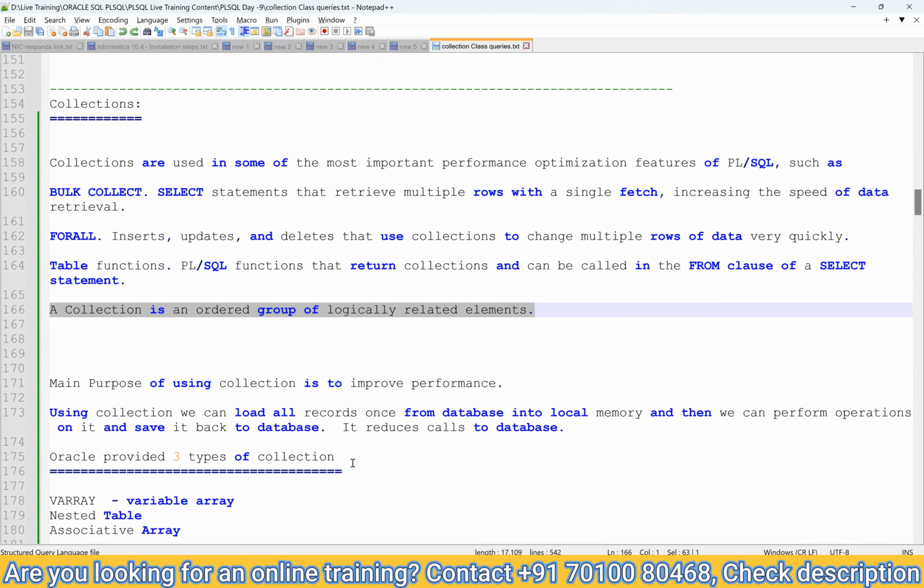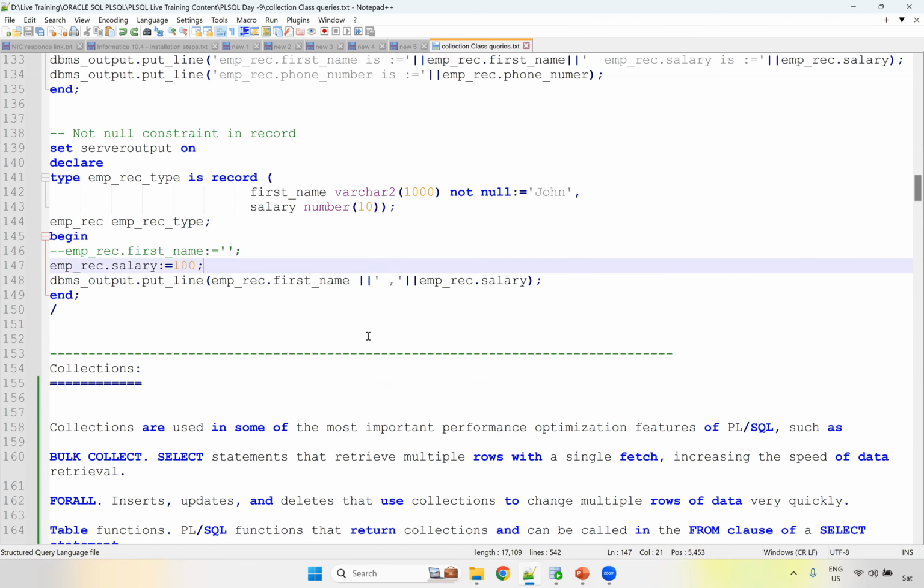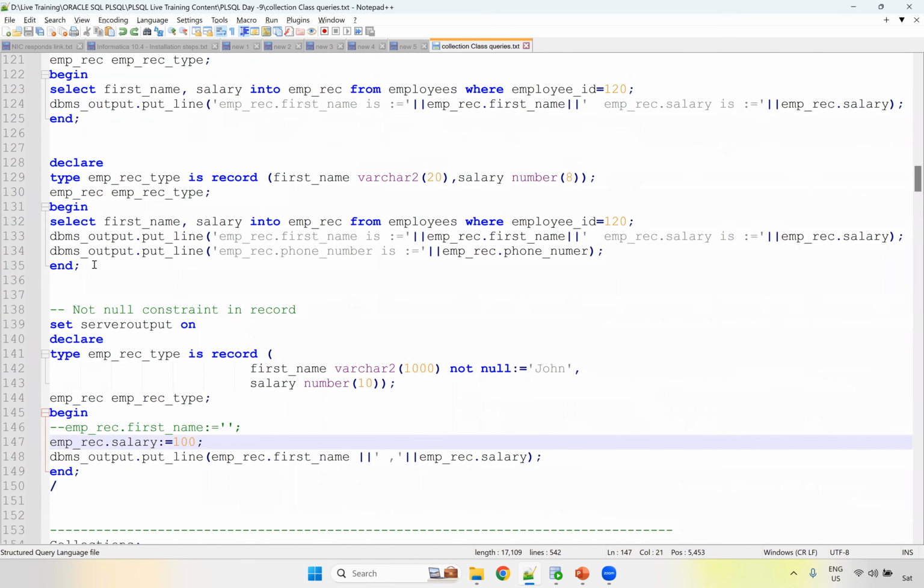To avoid that, you use collections to load all the data you need from the database into your local memory, and then perform whatever operations you want. Local memory means you are bringing the data into your PLSQL block, so it stores the data in your local memory. It reduces calls to the database, and context switching will be reduced. So that's what collections will be used for.